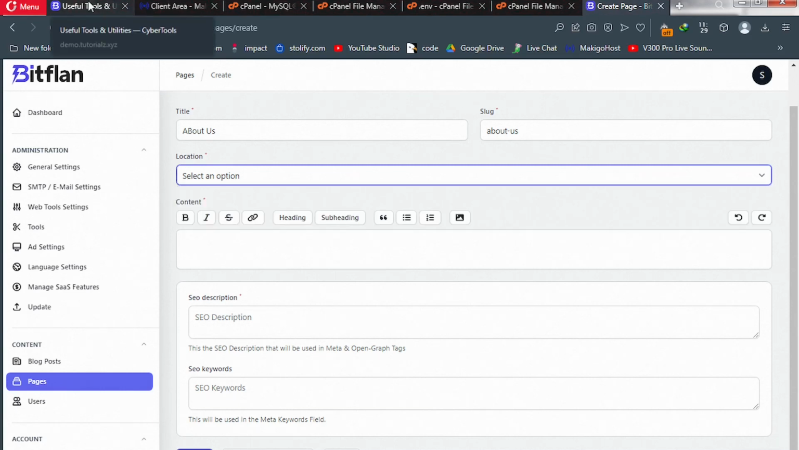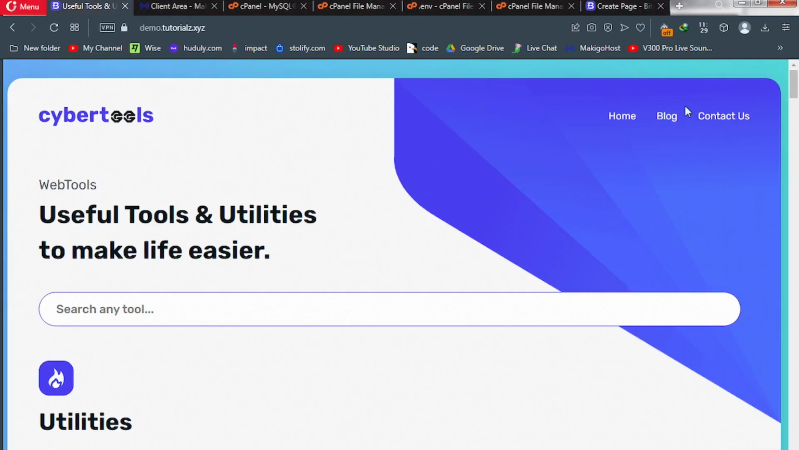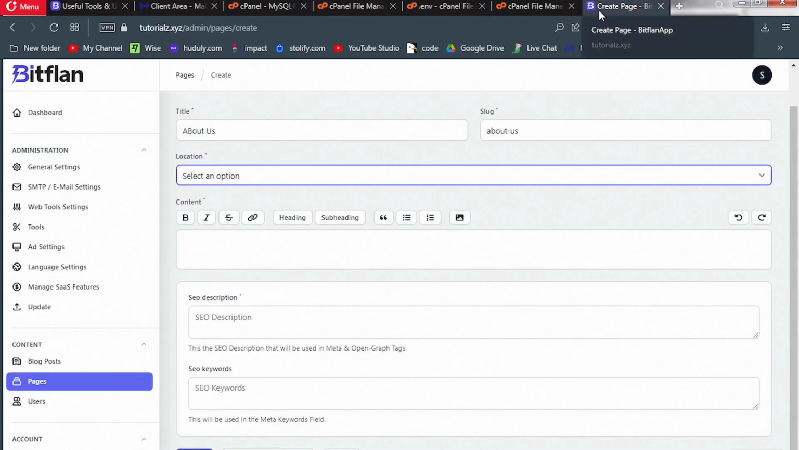Let me take you back here. Okay, so here it's going to appear here, and then footer, that's header. This is your header. So let me take you back there. Enter SEO description, and this is good for search engines, and then keywords, and then click on create, and your first page will be published.